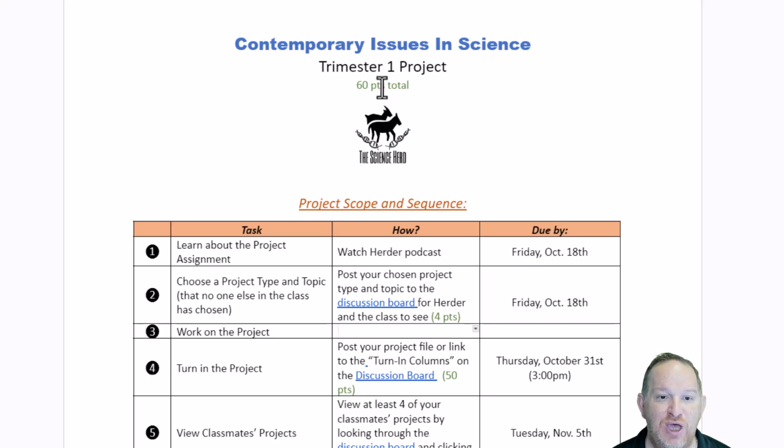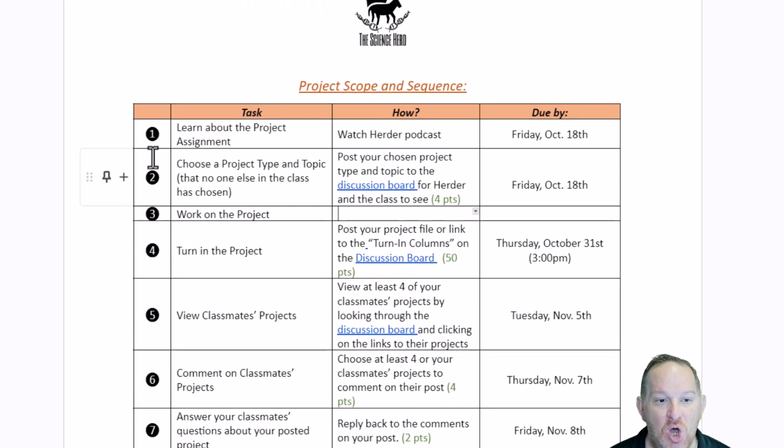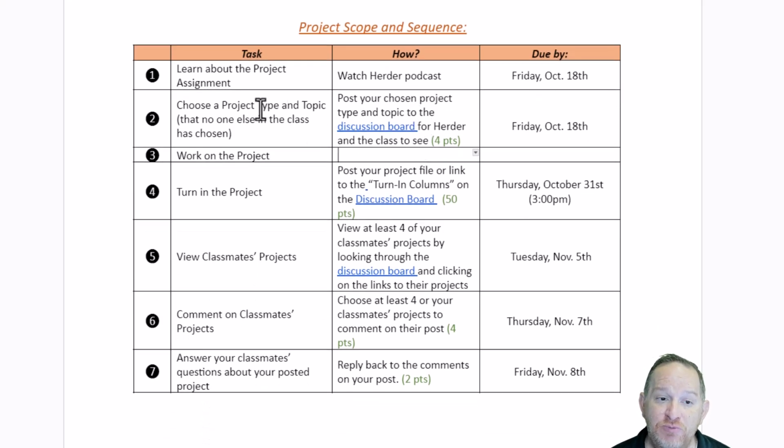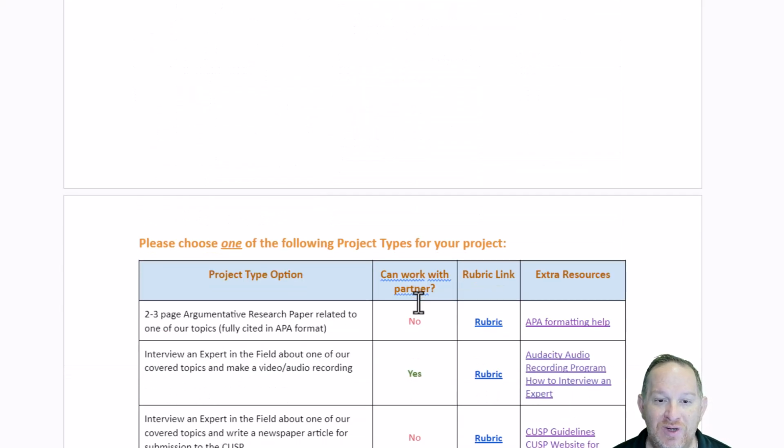All right, so let's look at the scope of the project. First thing, you're going to learn about the project. You're watching this podcast now. Then you're going to choose a project type and topic, and I'll show you what that looks like in a minute. You're going to work on it, turn it in, view classmates' projects, and then, of course, we're going to comment. All right, so what is the project?